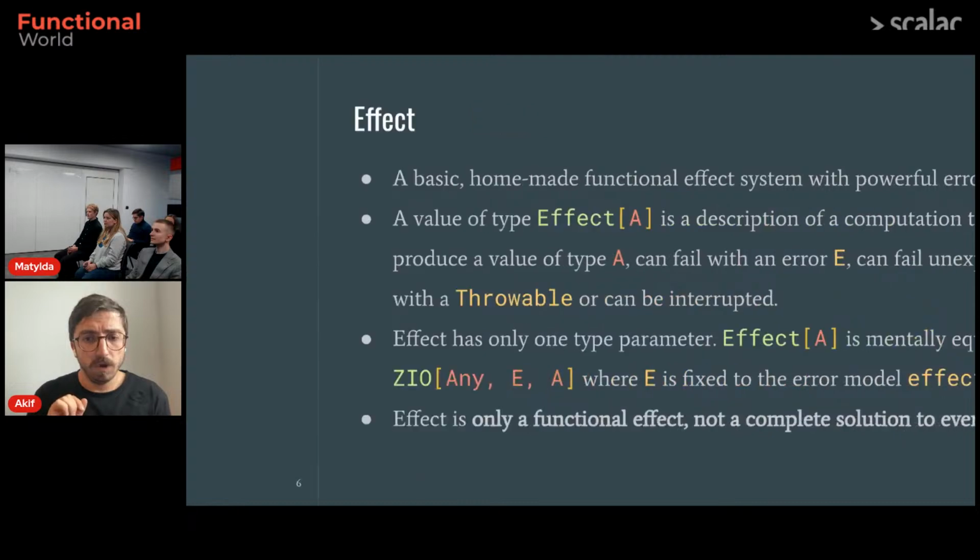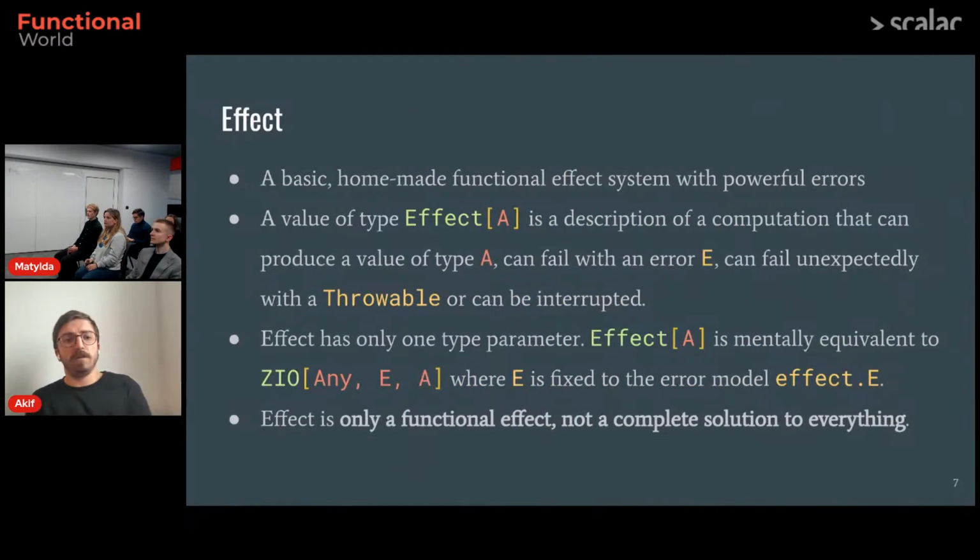Let's continue. So what is Effect? The effect type that my library brings is a functional effect system type, but it has some special features, at least special to me, that are related to error handling, and that's something that I'm going to be talking about as well in this presentation.